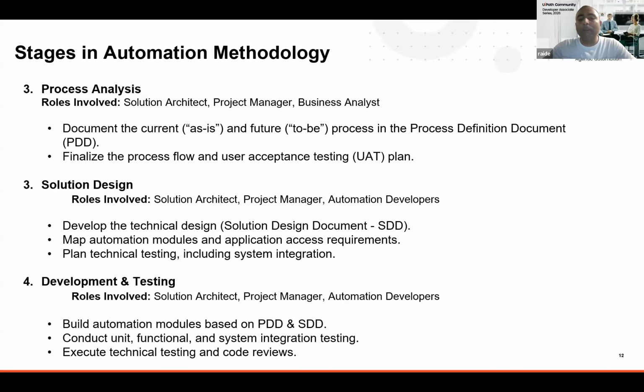Next will be development and testing. During the development and testing phases, the solution architect, project manager, and automation developer will be involved. Based on the PDD and SDD, the development team will build the solutions. After the development, they will conduct unit testing, functional, system and integration testing.